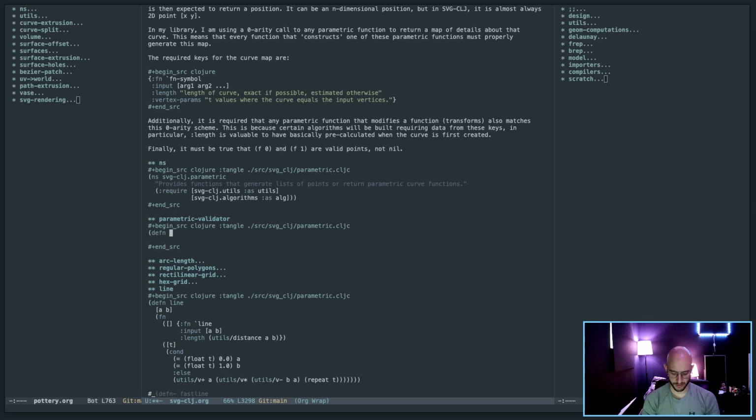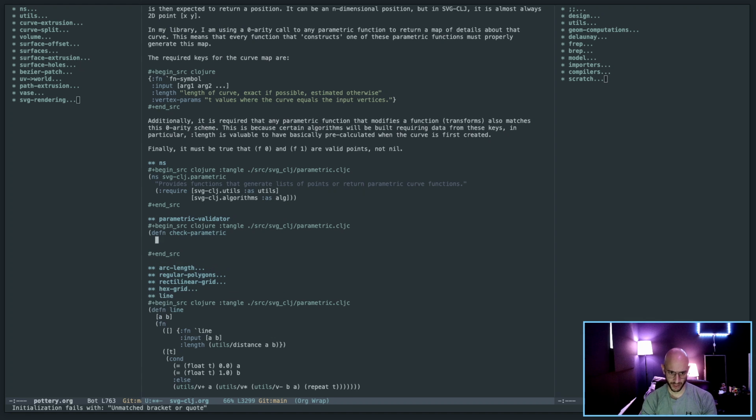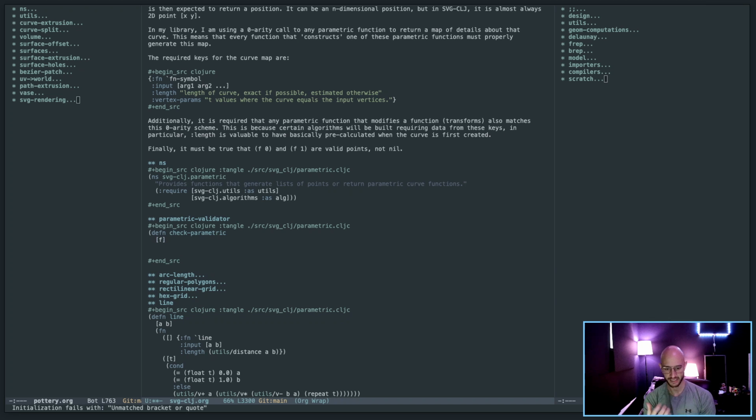What do I say? Something like check curve. No. Check parametric function. Man, I don't know. I'll just write something and kind of fix it up as I go. That's always how I do it. Usually works out fairly well.